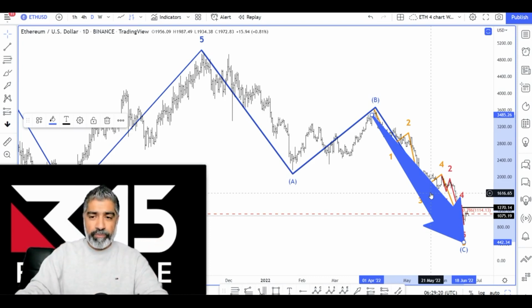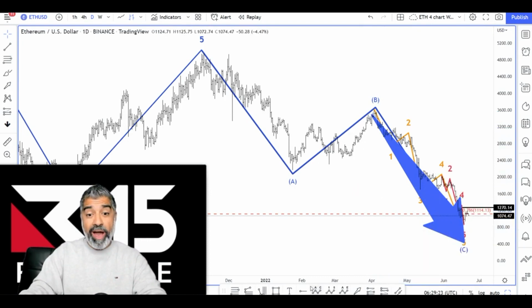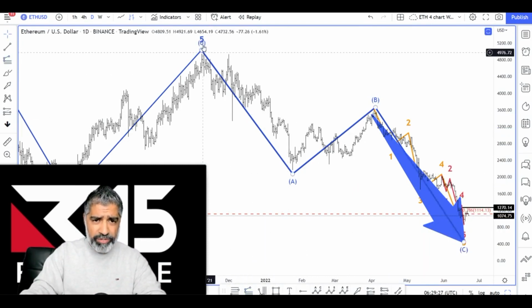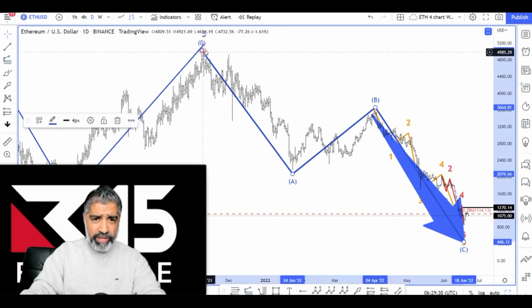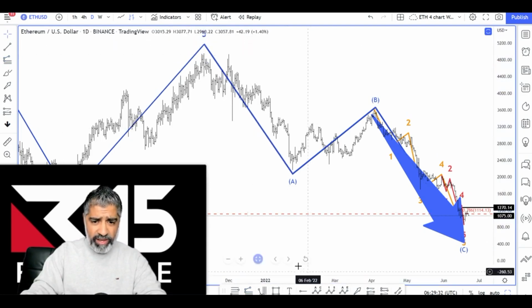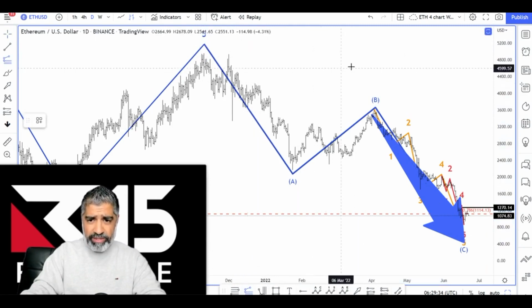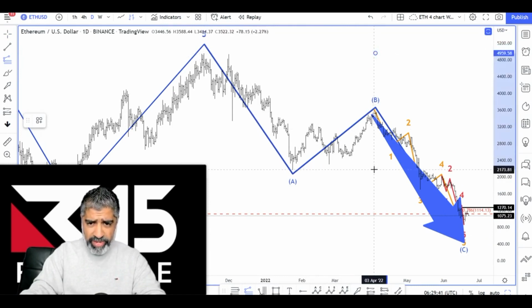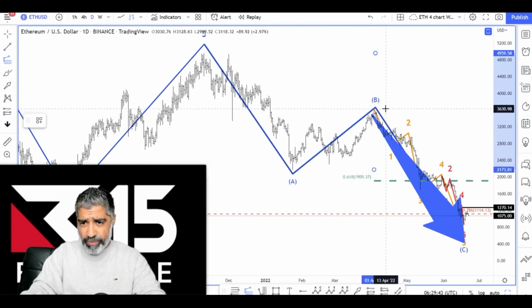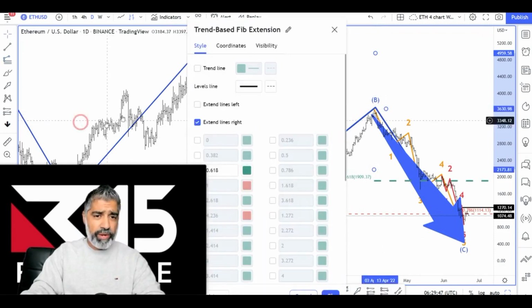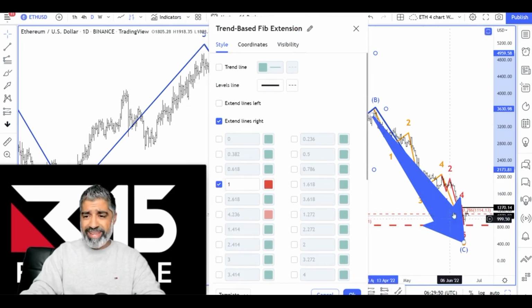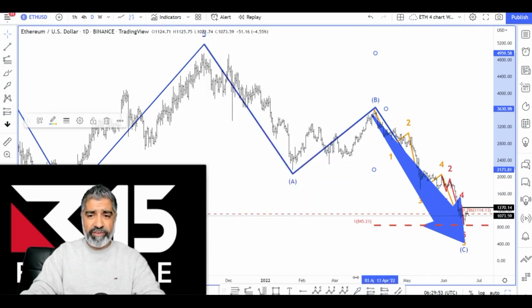Because we're looking for high probabilities, we're going to measure wave A. I just want to make sure I got this higher, so I can see this high and get as accurate as we can. I'm going to take this high, this low of wave A, and project it from this wave B. The key ratio, the most important one, is the 100%, and we can see it's in that range. Very, very relevant for us.